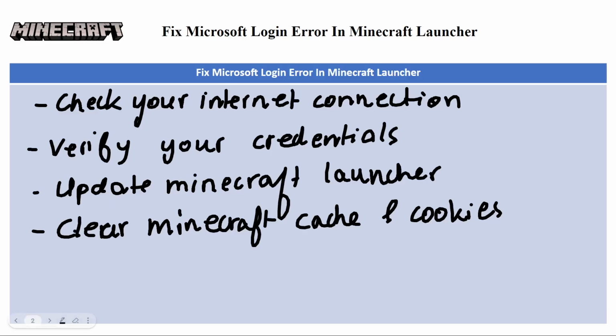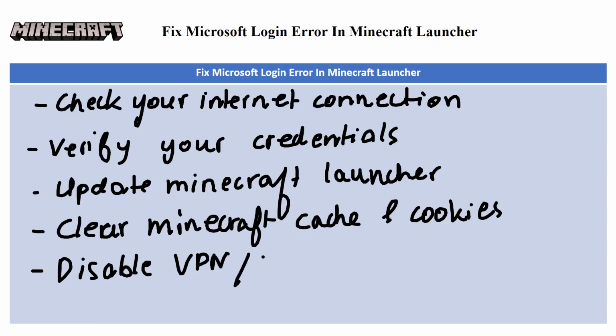The next one we have is disable VPN slash proxies. So disable VPN slash proxy. So if you're using a VPN or proxy, try disabling it temporarily to see if it resolves the issue.